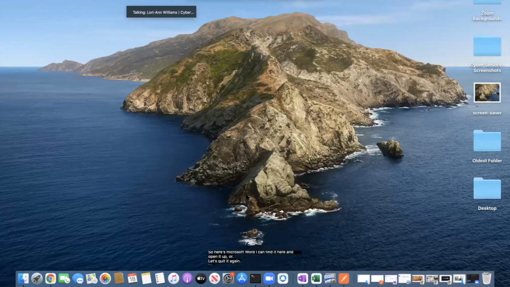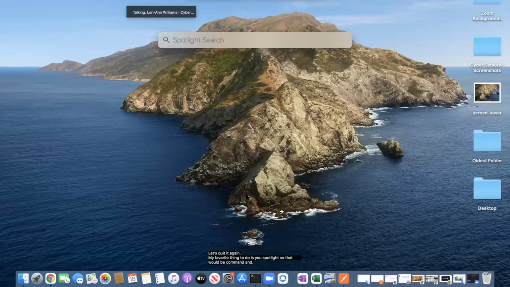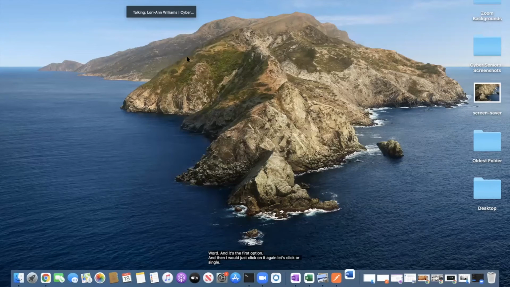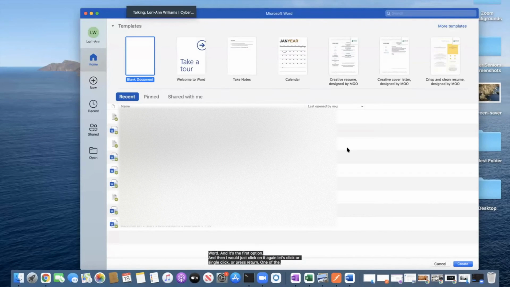My favorite thing to do is use Spotlight. So that would be Command and the space key. And then that just brings up a search, and you can just search your entire computer for Microsoft Word. And it's the first option. And then I would just click on it. Again, left click or single click or press return, one of the two. And then it opens up. So that's how you handle your dock.